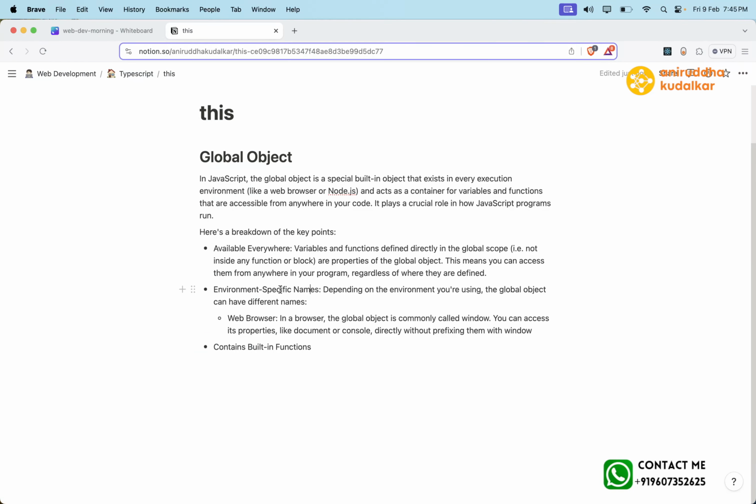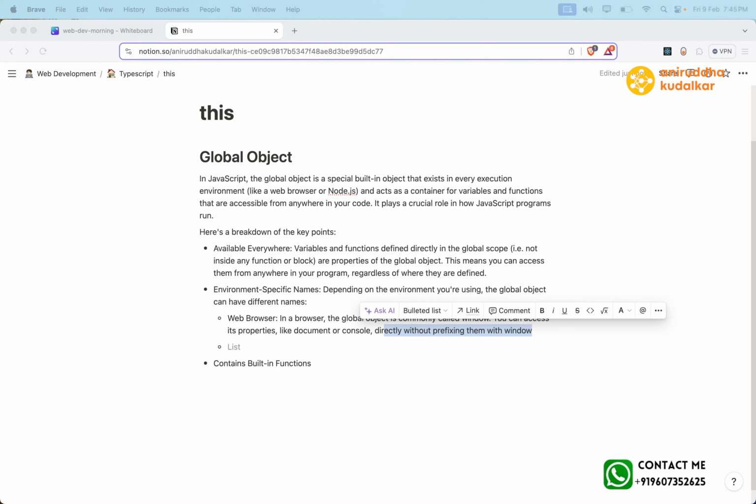Now you can define variables at the global level also. We'll see that. Now there are environment specific names given to the global object. Depending on the environment you are using, the global object can have different names. In a web browser, it is the window object. The window object is called the global object. You can access properties like document or console directly without prefixing them with window. Now in Node.js, it is called global.